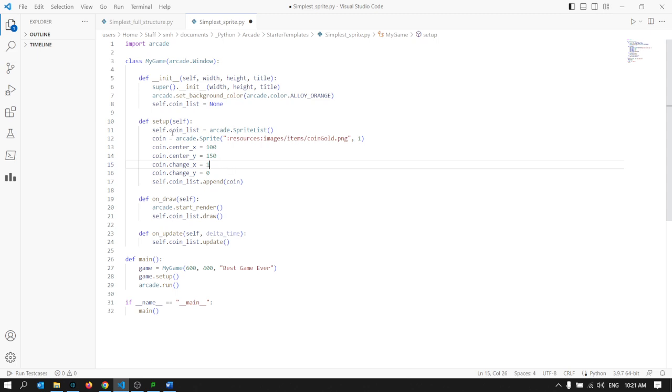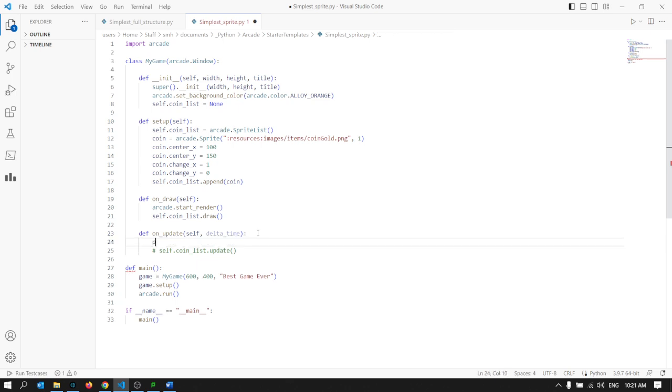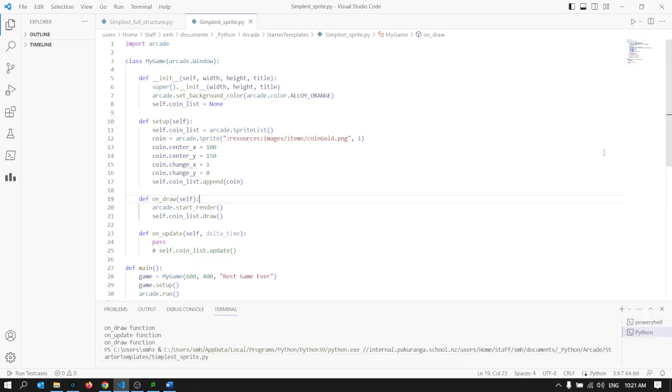And then my coin list that I'd previously created, I append this coin to it. So I've got a list which only contains one thing to begin with. That list I draw. So the one thing that is in that list gets drawn inside the on_draw function. You know what I'm going to do? I'm actually going to comment out this update function and put pass there for the moment because we can't just have an empty function. Let's just see what that looks like because that's kind of as minimalist as I can make it.